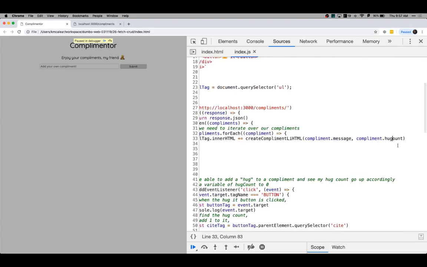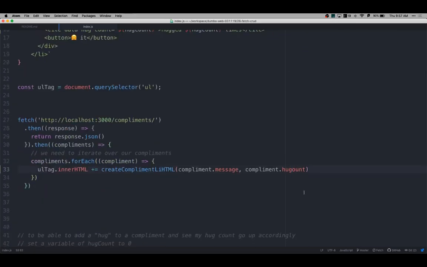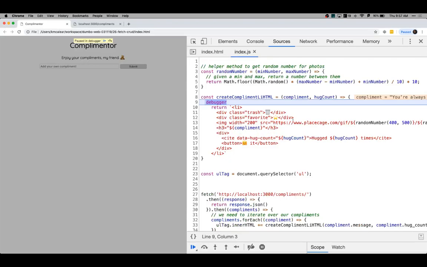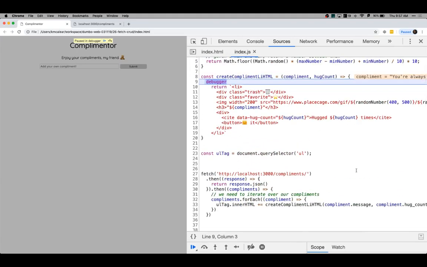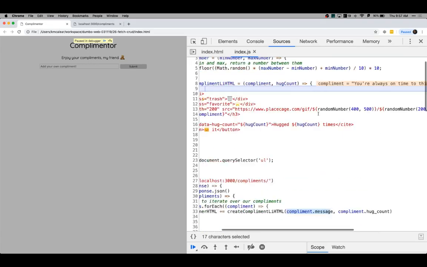Ooh, yes. Hug count. Thank you. I love it. This was not intentional, sorry. Hug count, like that. Yep. Let's try this again. All right. So now, hug count gets passed in as 6, and compliment gets passed in, because we're calling it right here. Second argument, first argument.